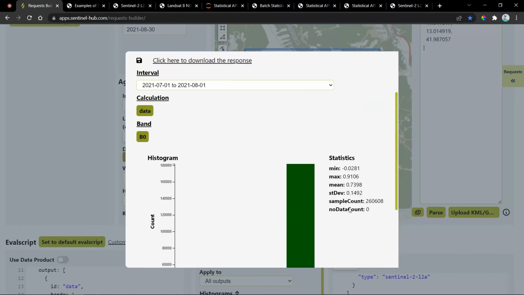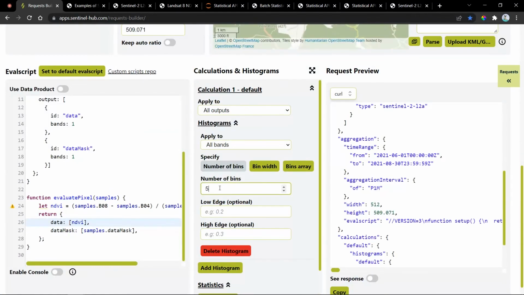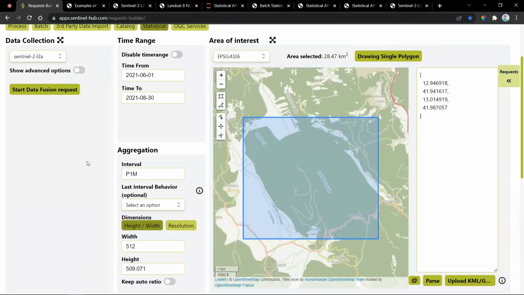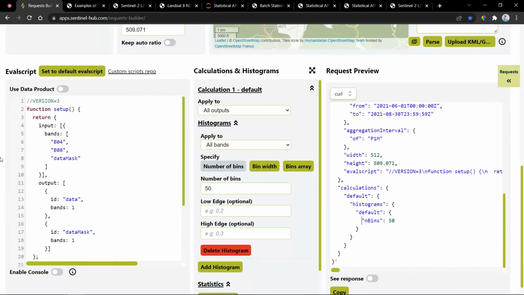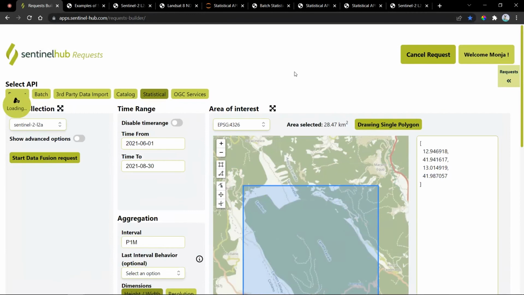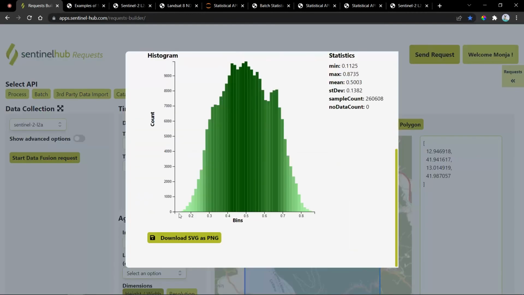All right, so now let's try 50 bins. I forgot to mention here in the request preview, you can easily see how this is structured. So this is actually the request that is being sent. The user interface is just building this request. So here we are specifying the number of bins as 50. We will now get 50 bins, and there we go. You can also check that most of the values fall between 0.2 and 0.8 with the NDVI.